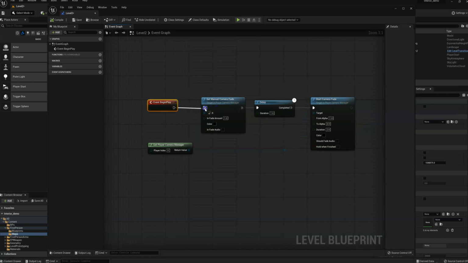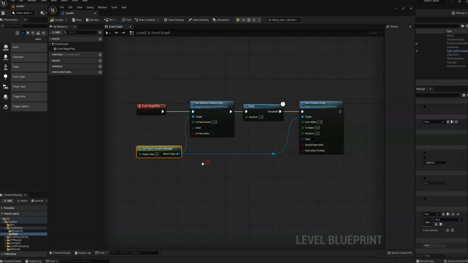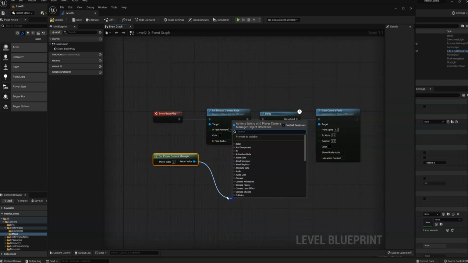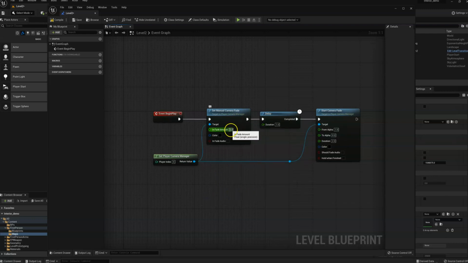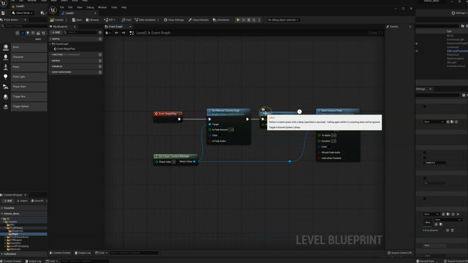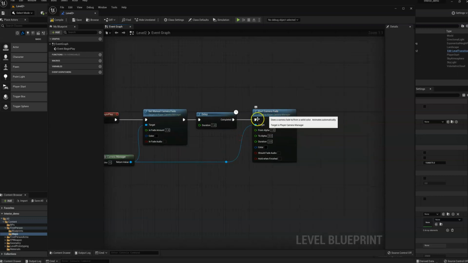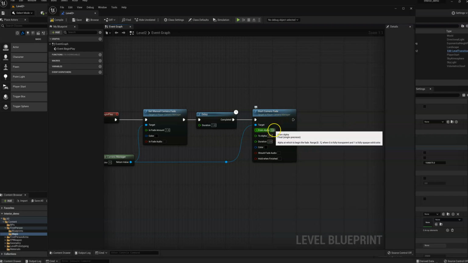So when we begin playing this level, when it loads in, run this. First thing I do is we have that same get player camera manager that we had before, and then we grab a set manual camera fade, set the fade amount to 1. That way when we enter, we're already faded out, so it's at black. Then we're going to delay for a second, so it sits on black for a second, and then we run another camera fade and move it from 1, which is black, to 0, which is fully unfaded, over 2 seconds.